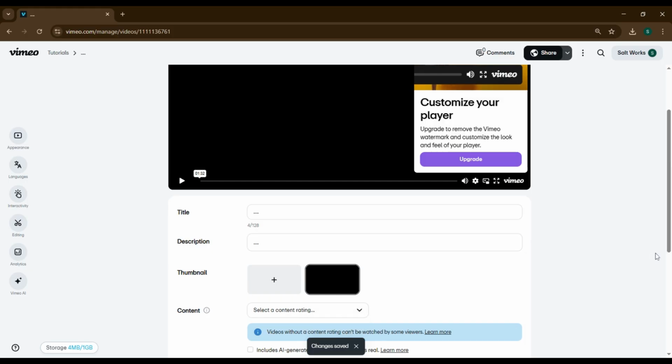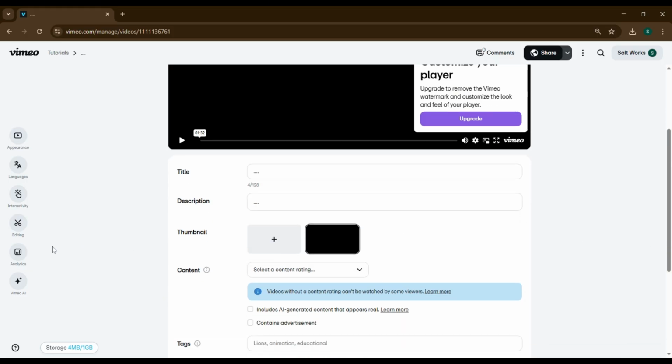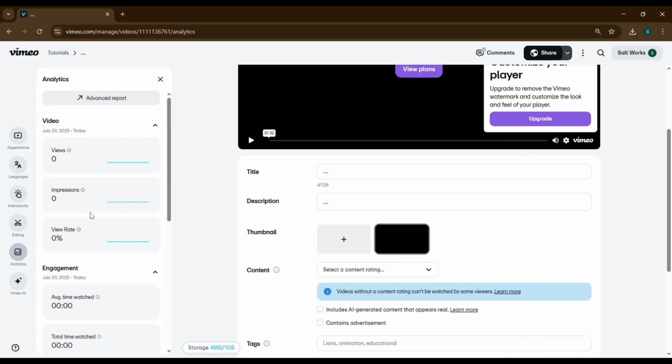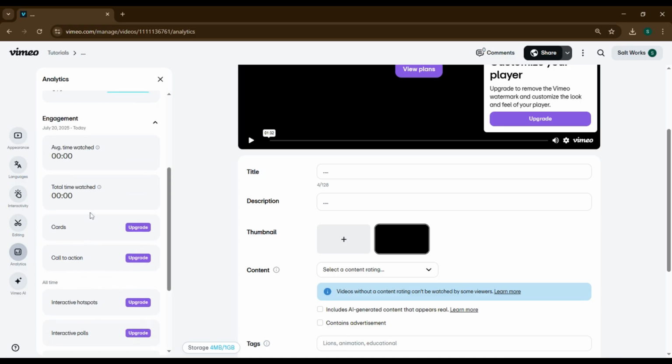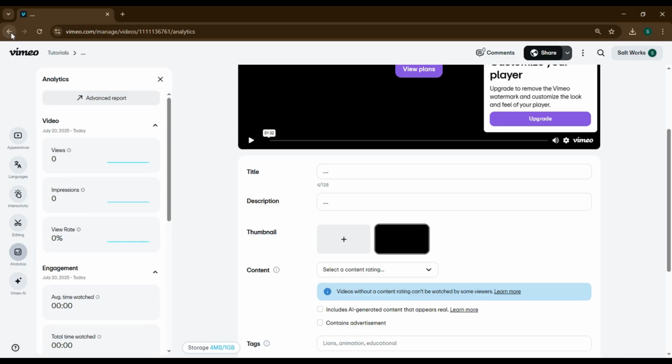The video library also lets you access analytics. Click on any video and select Analytics to see views, watch time, and audience engagement. This is great if you want to track performance and understand which videos are resonating with your viewers.